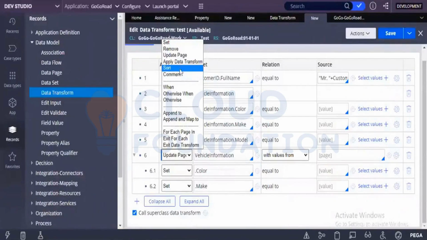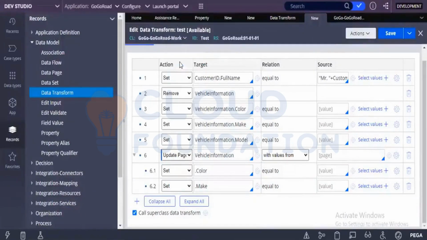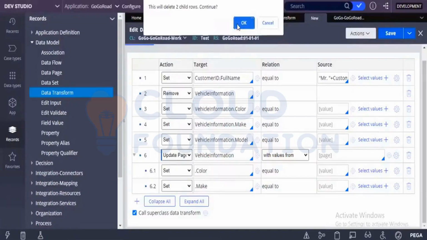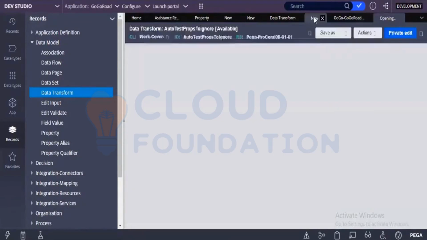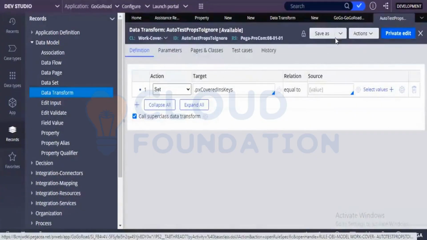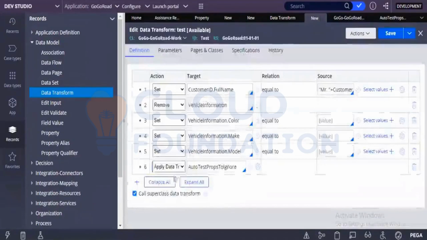Apply data transform is to call one data transform from another data transform. If you click on apply data transform, it will ask for the data transform name. If there is any reusable data transform, you can call that data transform from this data transform. If you click on the down arrow, you will get all the data transform names. You can click here. It will open. See, it is calling this particular data transform from this data transform. Save it.